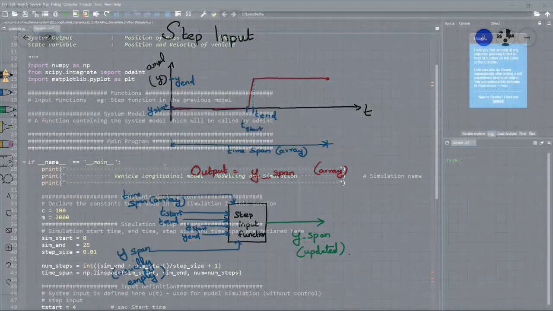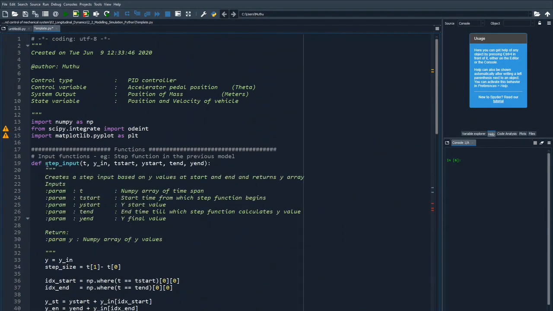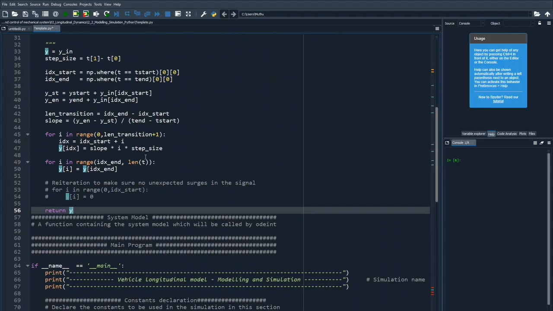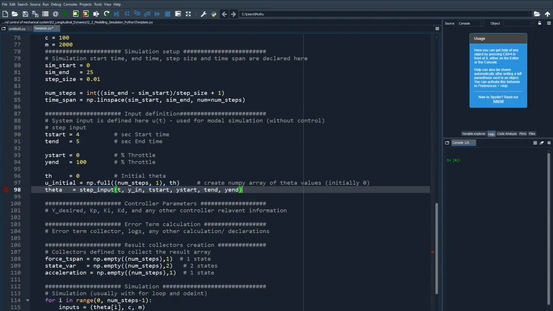Back to the Python program, the Spyder editor. The step function I have already created, which I copied here. This function will be called from the input definition section below the main function.